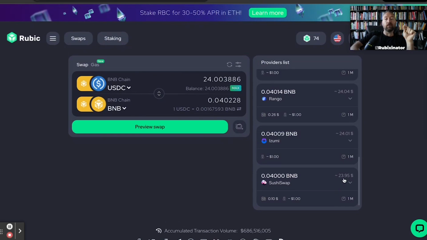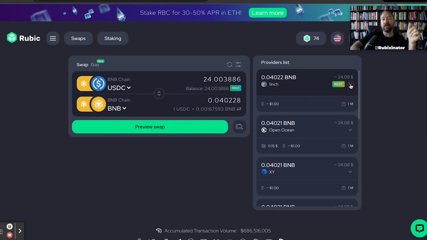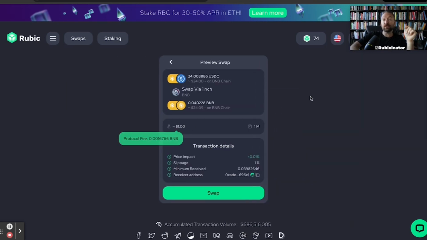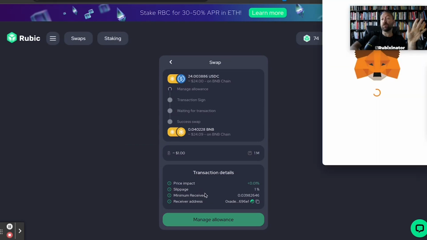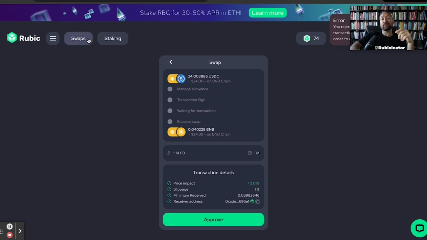And basically, I would get $23.95 if I swap this on Sushi, or I would get $24.09, and we'd have to dig into the details a little bit here. But basically, it would show you, hey, I'm going to swap your USDC for BNB on 1inch. As of this moment, this is the most efficient, cost-effective path for you to take. I would preview the swap, say, is this good for me? I'd go swap, and it would swap me the assets that I want swapped. That's as simple as it gets.